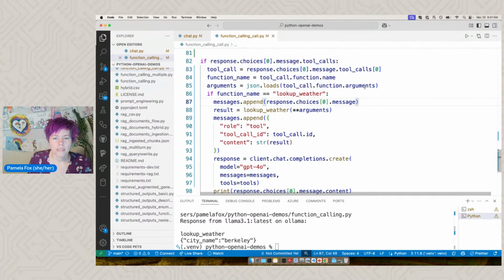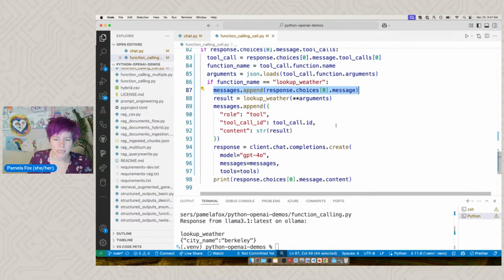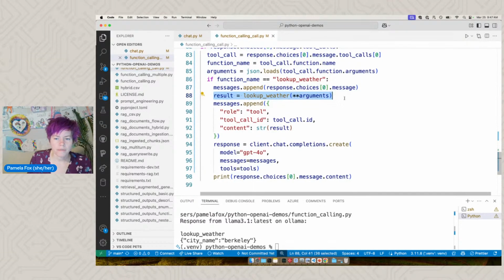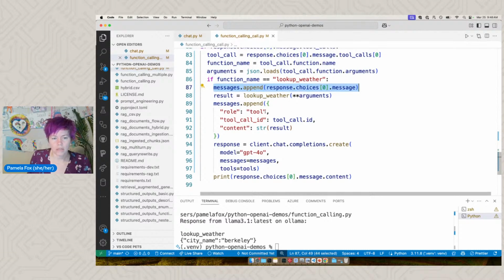All right. So what we're going to do is when we get back this response, we add that response to messages. So we've added the tool call response to the messages. Then we look up the weather. Then we add the result of that tool call to the messages as well. So we're adding two messages for these tool calls: one that has the suggestion of what tool to call, and the other that has the response from that tool call, right?